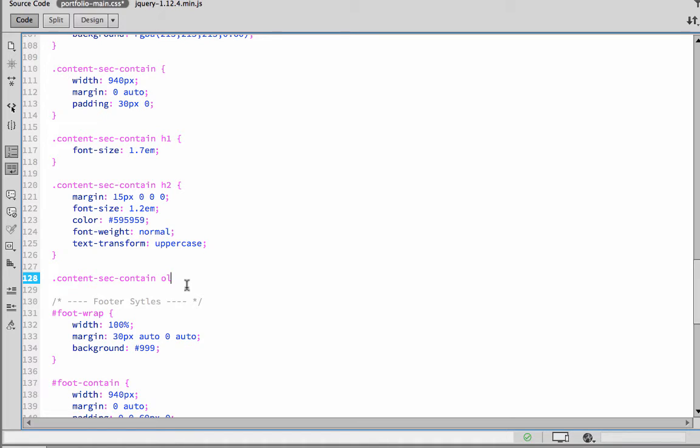So we're going to take care of it in one style piece, basically. After the OL tag, I'm going to type in a comma, and then type in again the dot content secondary contain, so it's the same class, but instead of the OL it's going to be the UL. This allows me to target two different tags at the same time and give them the same exact styling, so we're saving time and lines of code later on.